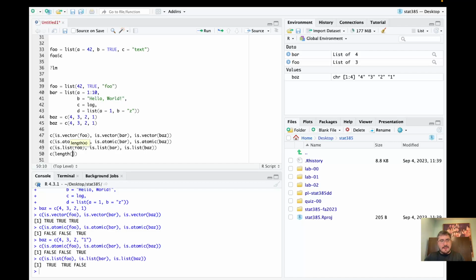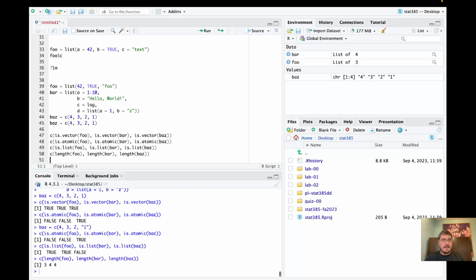The length function. Okay, so we can see what the lengths of all of these different objects are. Why don't you try to guess what the lengths will be for the list objects? Okay, now I'm going to run it. And is this what you guessed? So 3 for foo was probably pretty easy. So 4 may be the tricky one.